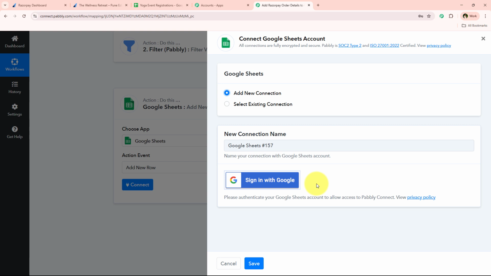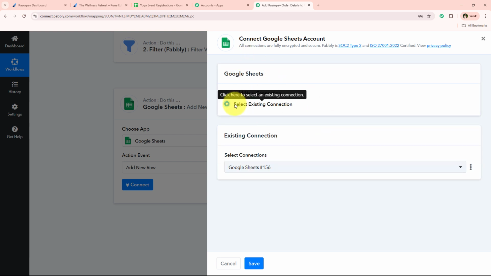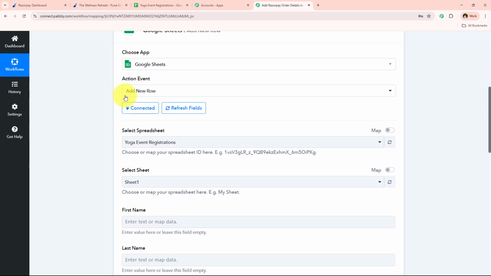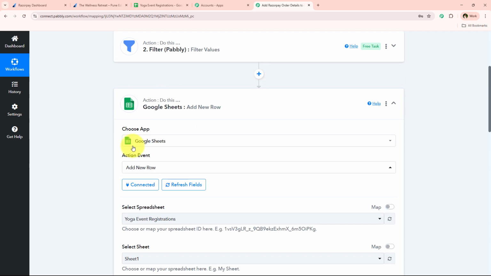And once you give Pabbly all the permissions, your Google Sheets account will be connected. I have already connected my Google Sheets account, so I'm just going to select the existing connection and then save. With this, we have successfully connected our Google Sheets account.